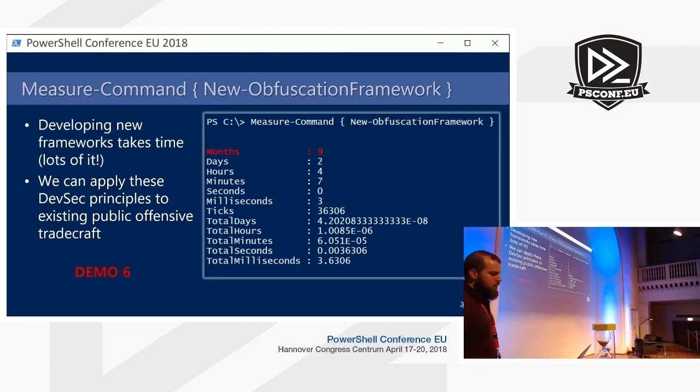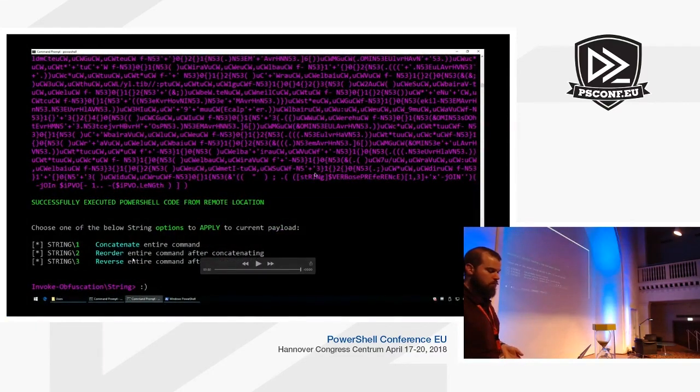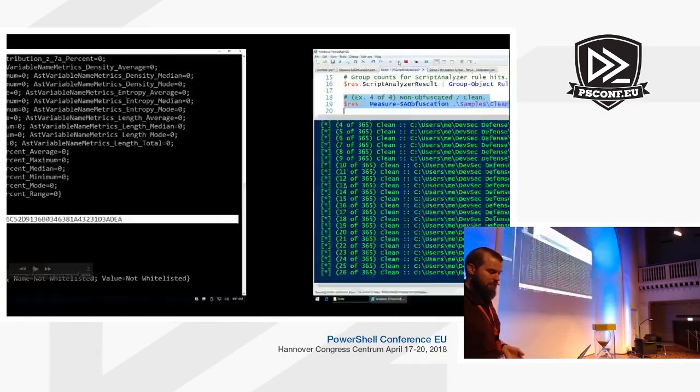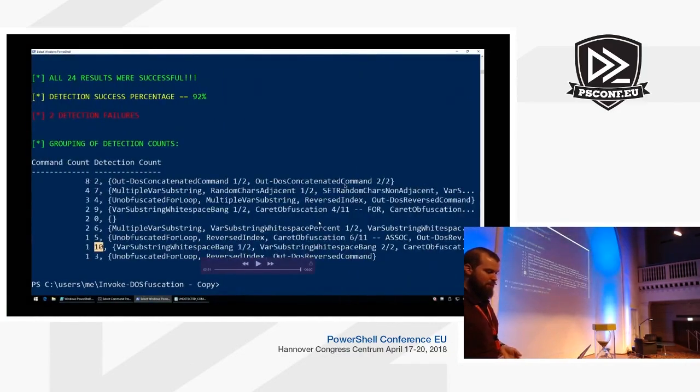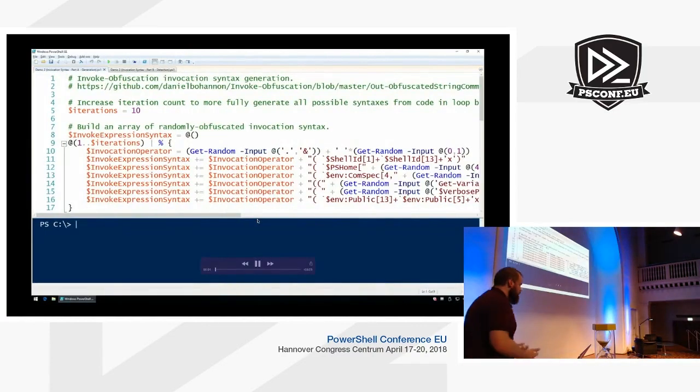So we can apply these principles to public offensive tradecraft. And this is the last demo. Keep going, almost there. All right, so Invoke-Obfuscation.